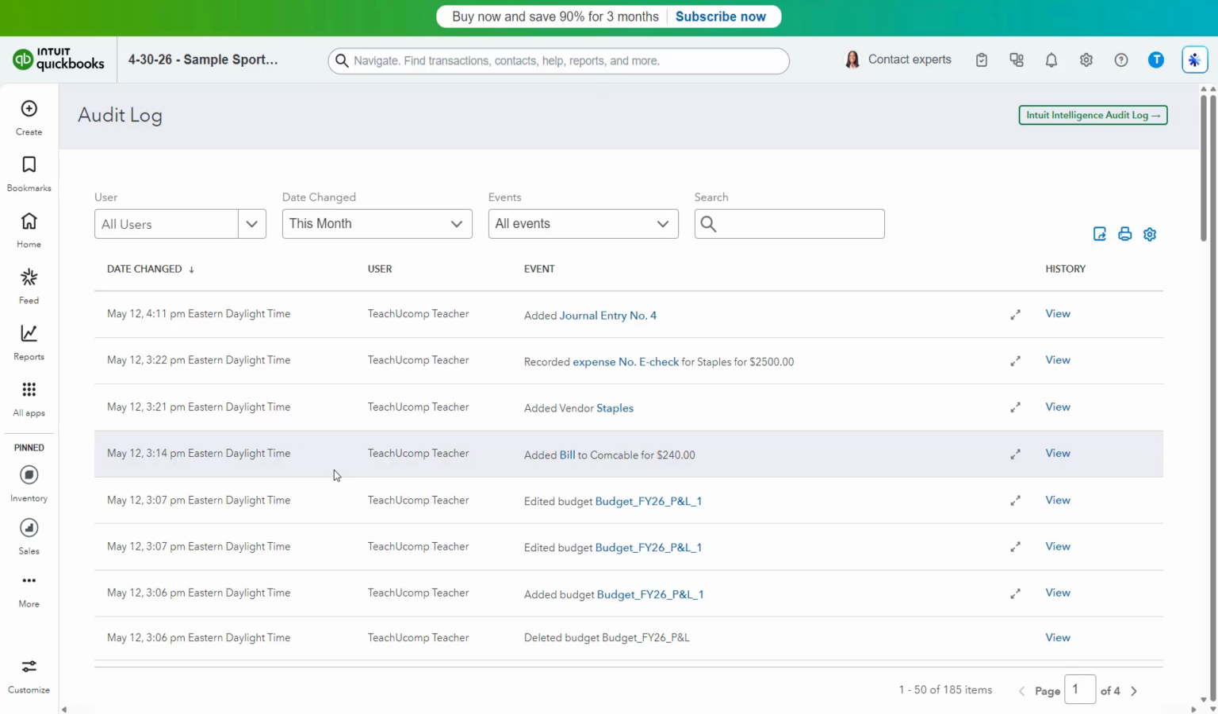The audit log in QuickBooks Online shows the 50 most current changes made to your company data per page by default. To see older changes in the audit log, either change the date range filter or click the Next link in the lower right corner of the page to review older changes on the next pages in the audit log if available. To filter the changes shown in the audit log, select filtering choices from the User, Date Changed, or Events drop-downs in the upper left corner of the page.